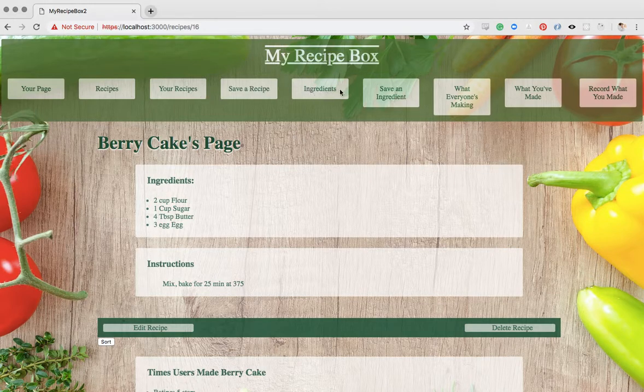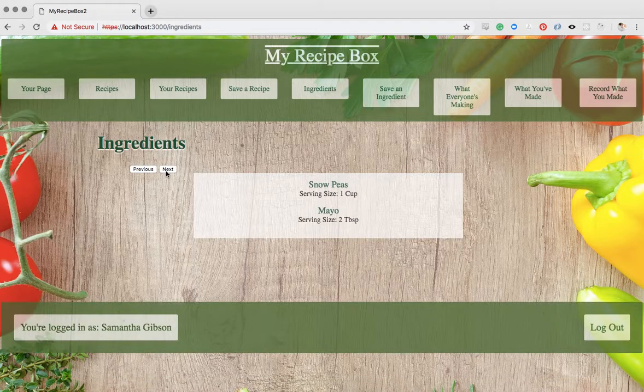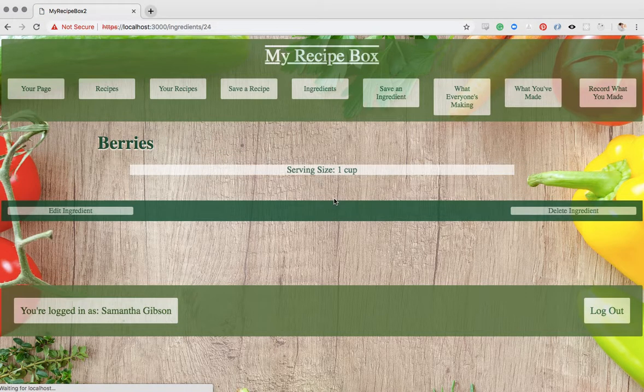Alrighty, so berries weren't in our ingredients list, so we can click on all the ingredients, see them 5 at a time and click through. Sure enough, no berries. That's a problem. So let's save a new ingredient. Let's say we need berries. We'll say the serving size for berries is 1 cup. Create the ingredient. There we go, berries.